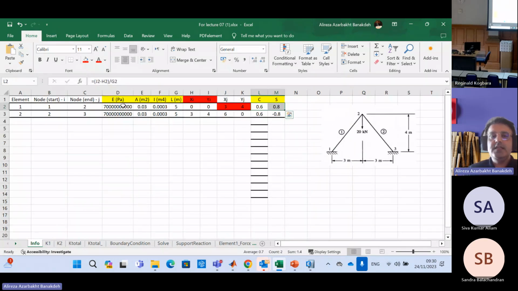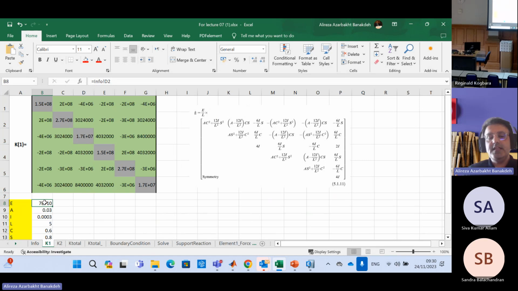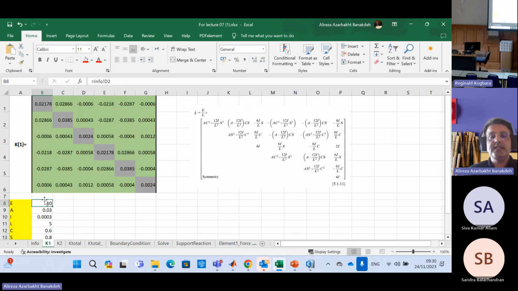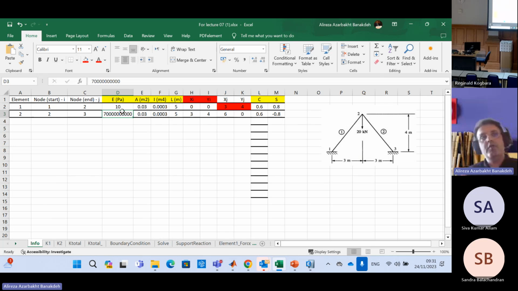In the info, D2 is here. See, D2. So basically, I'm connecting this cell to the previous spreadsheet cell, and I have the E here. So for example, if you go here and change this one to 10, you will see it's updated to 10. It means that this cell is connected to that cell in info spreadsheet. Whatever you put here, the K1 will be updated.